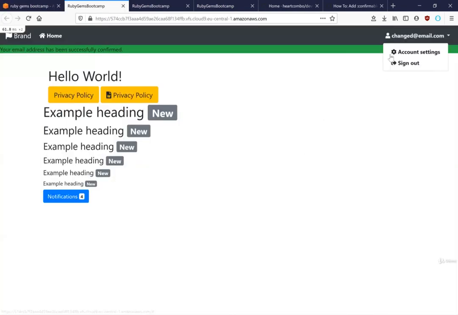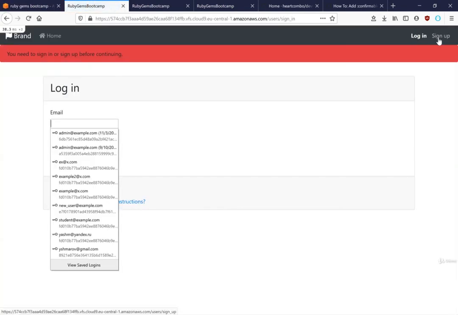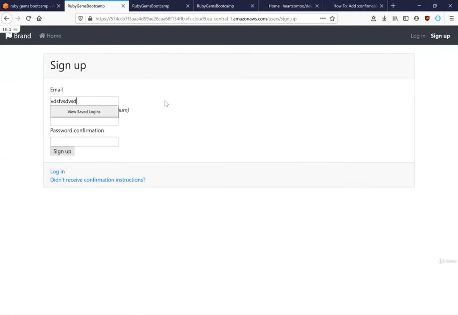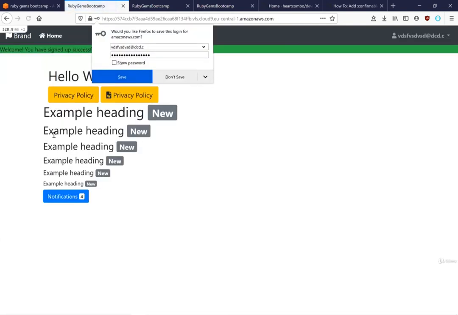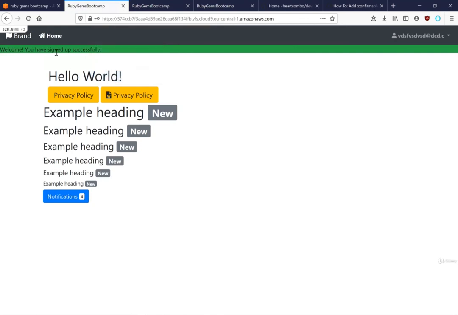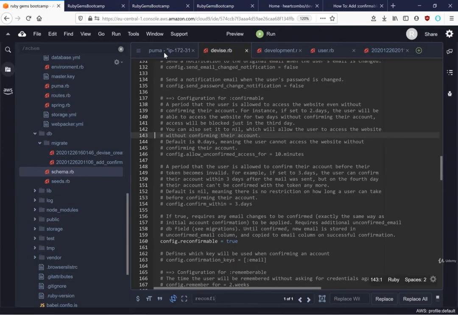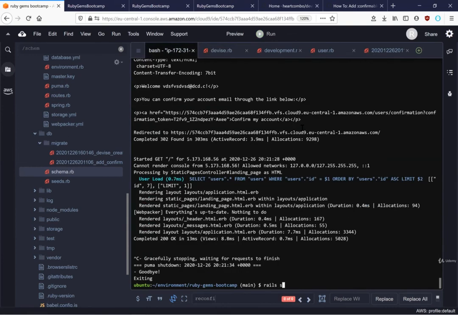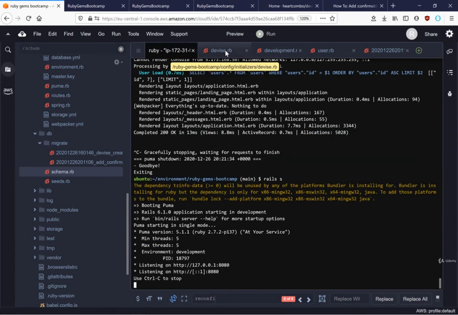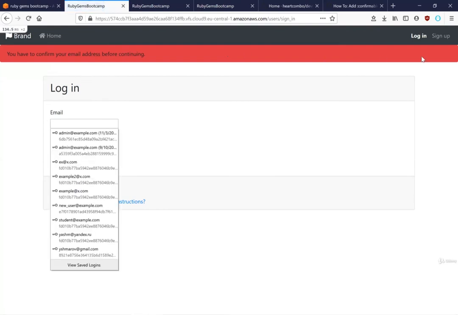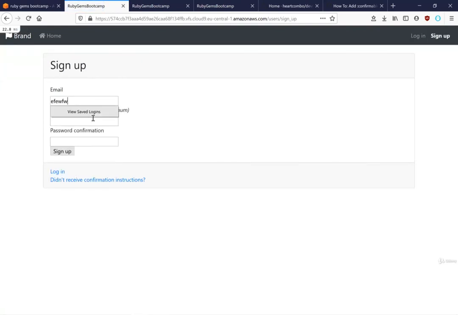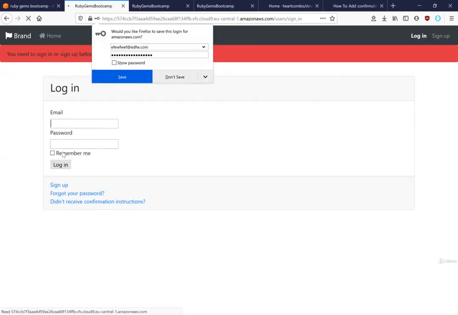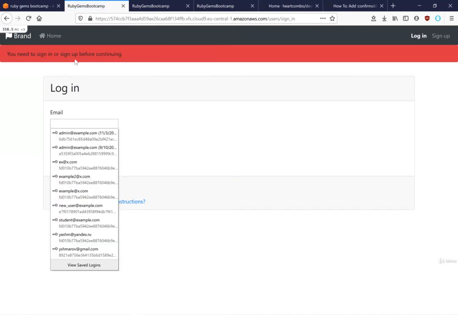And once again, here's the workflow. I press sign up, I put in some kind of email, press sign up, welcome, you have signed up successfully. Okay, I did not restart the server. So I restart the server for the changes in devise.rb to take place. And I sign up. Okay, and I get this, you need to sign in or sign up before continuing once again.